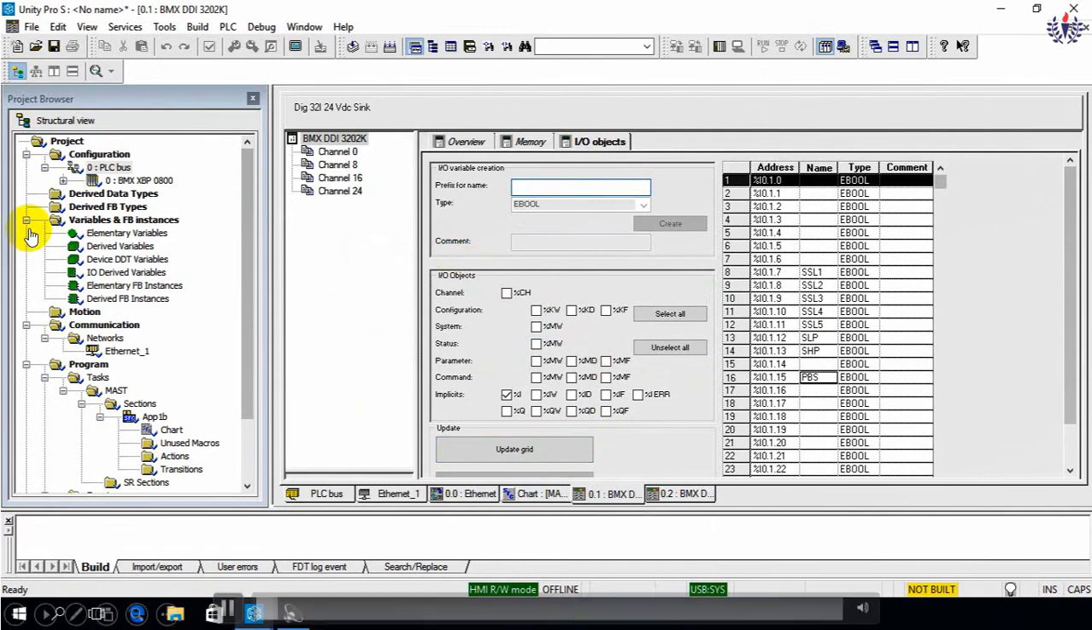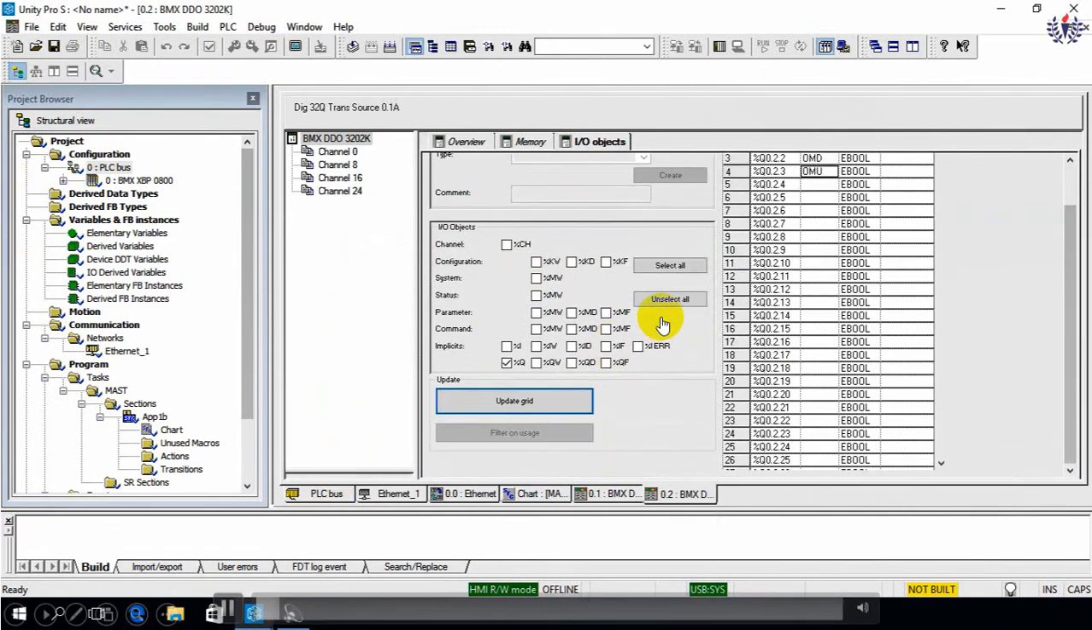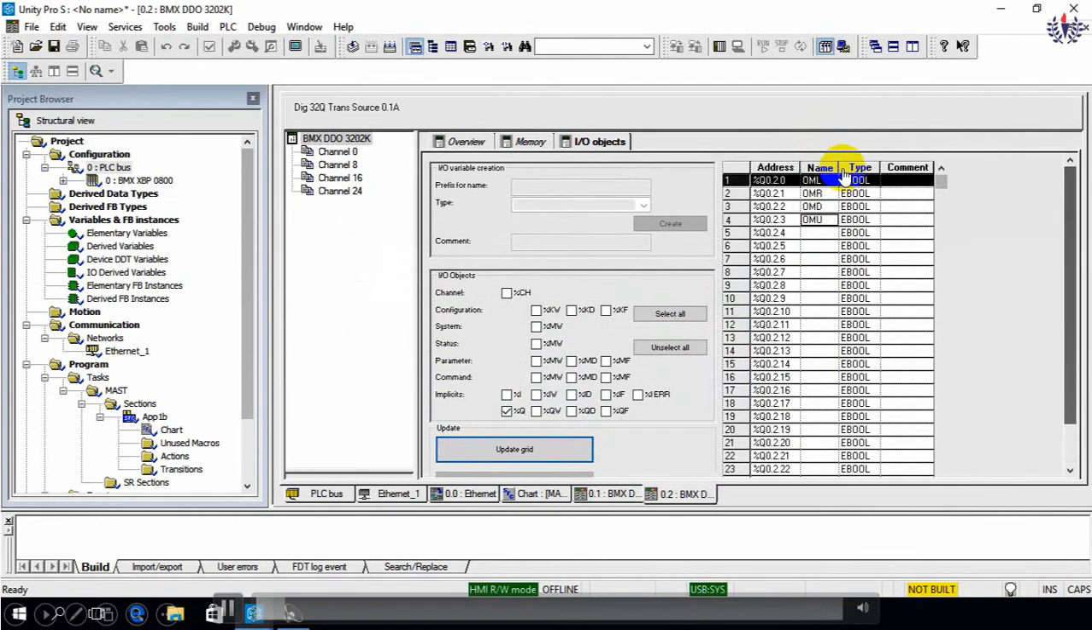Similarly, in the output module, I have clicked on the DDO. So I can see the output module DDO 3202K. In that, in the percentage Q, I have clicked and given update grid so that I have created the low position, that is moving towards left, moving towards right, down position and up position. I have given the update grid.